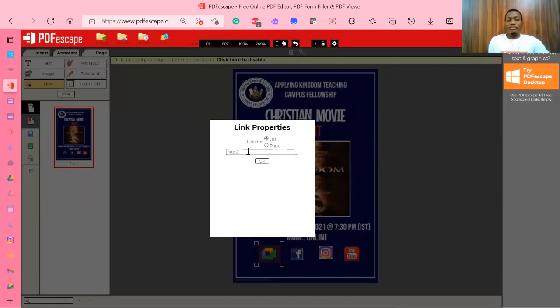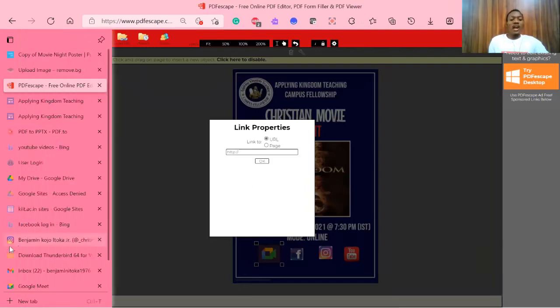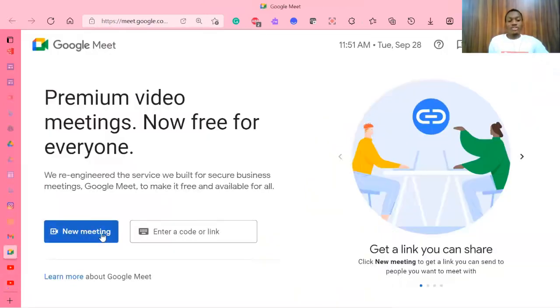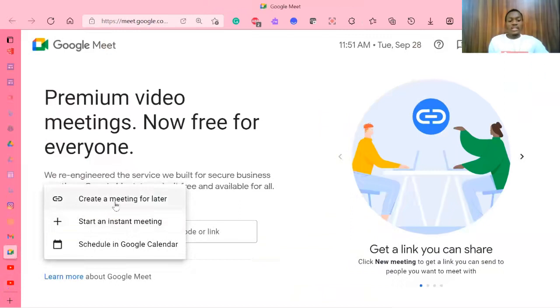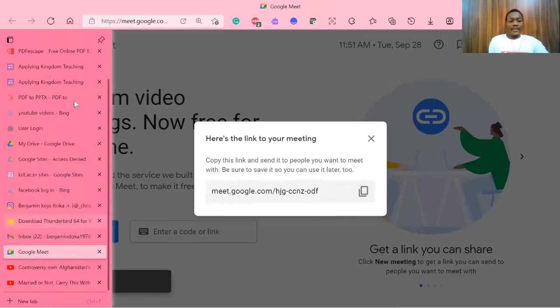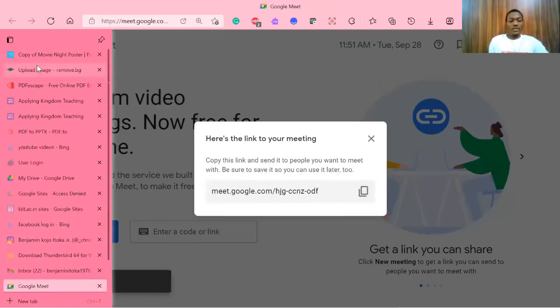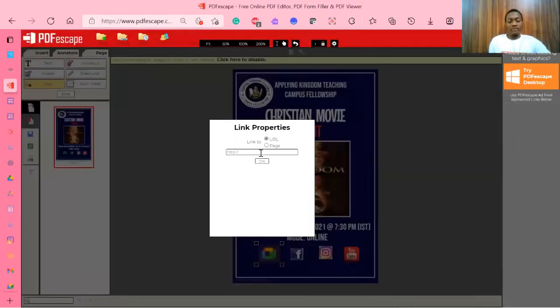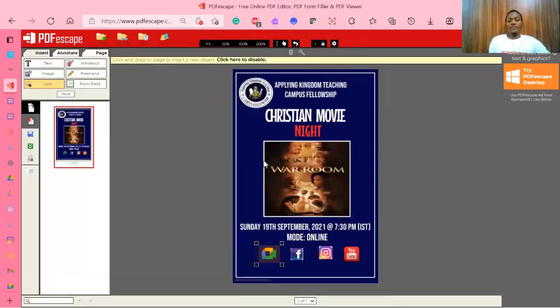So we need to put our URL. The URL is where you have www and other stuff like that. So now I want to add Google Meet. So I go to Google Meet and I say create a meeting for later. Here I'm going to copy it from here and go back to my workspace and I paste it. Now once I've pasted it, I just click OK. There is the link already attached to that icon.